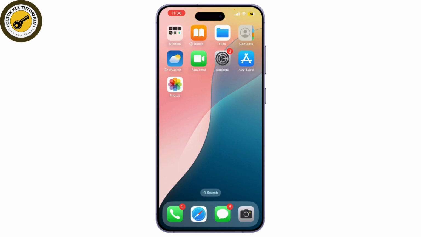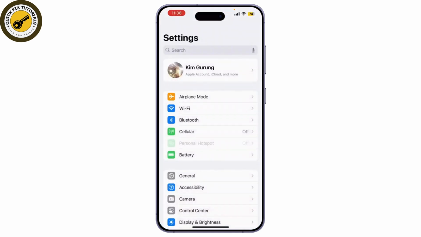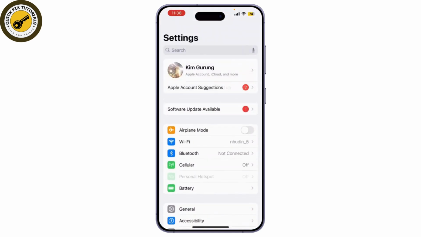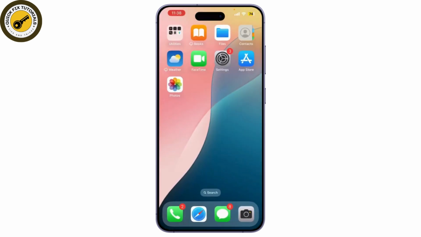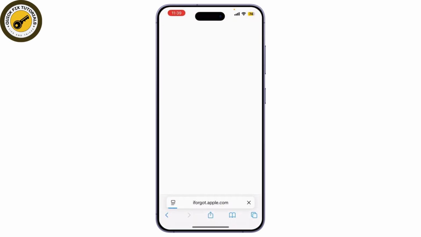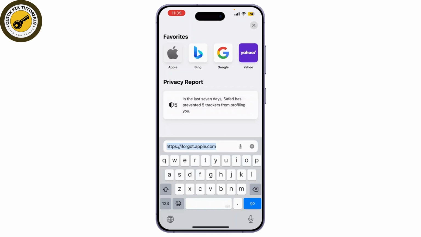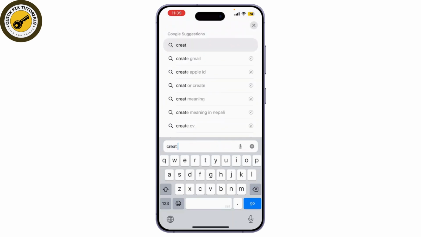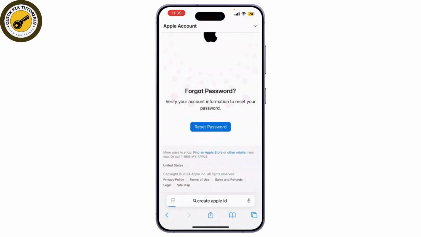and head over to Settings. At the top, you can see an account section that says sign in to your phone. Since you're creating a new Apple ID, simply tap on that. But if you already have an Apple ID, what you need to do is go to your Safari website and simply click on create Apple ID.